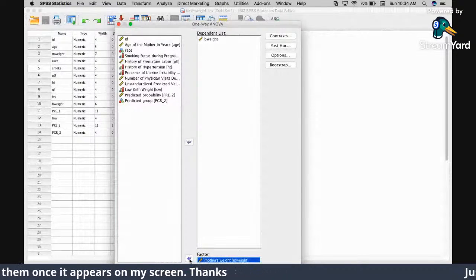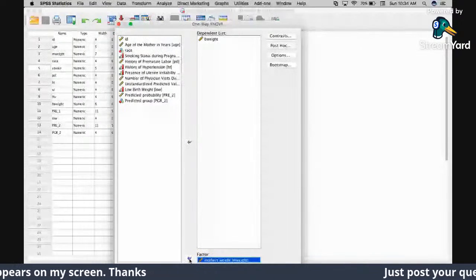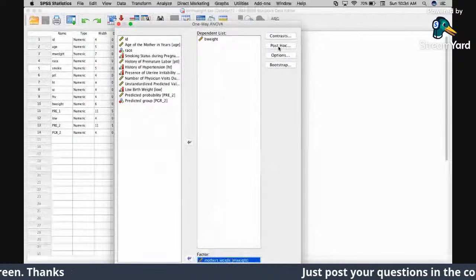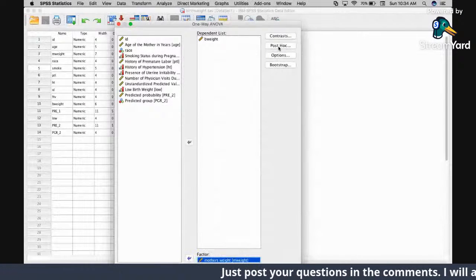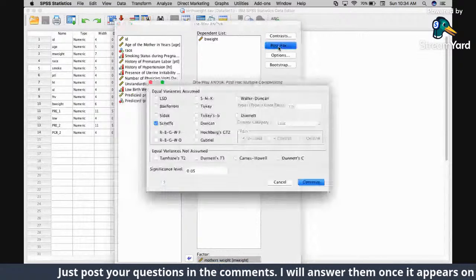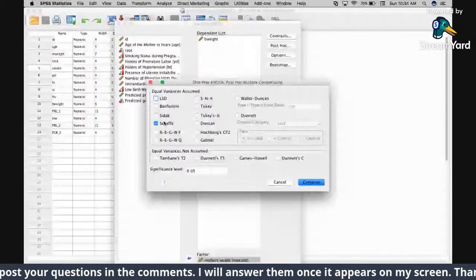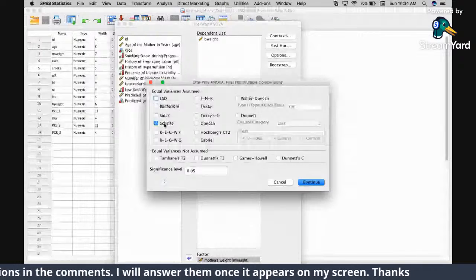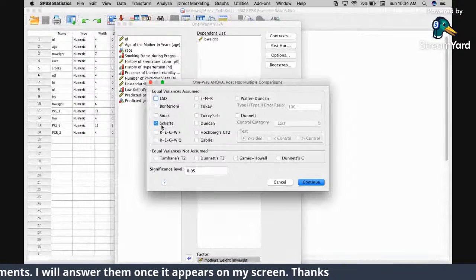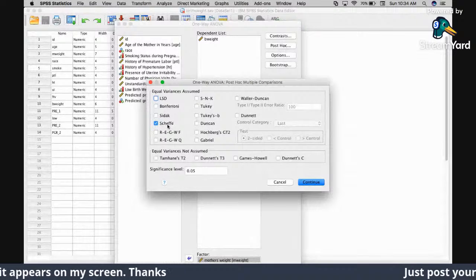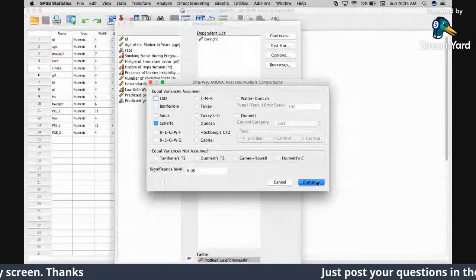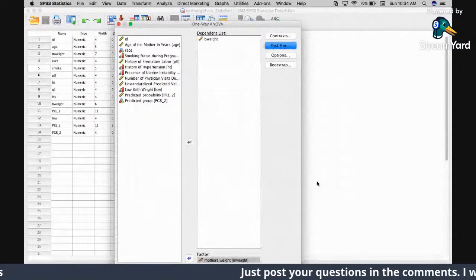I don't know if we can perform post hoc analysis here because the first thing we need to know is if there is a difference. So ANOVA first, but check the Scheffe as well, so that just in case there is a difference, we will not need to recalculate. Okay. So check post hoc analysis, then Scheffe, then continue. And then press OK.